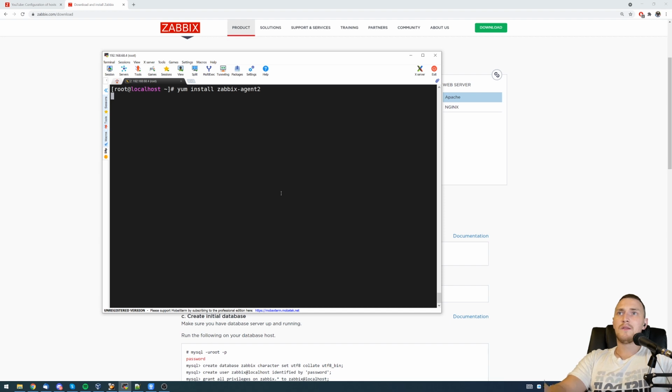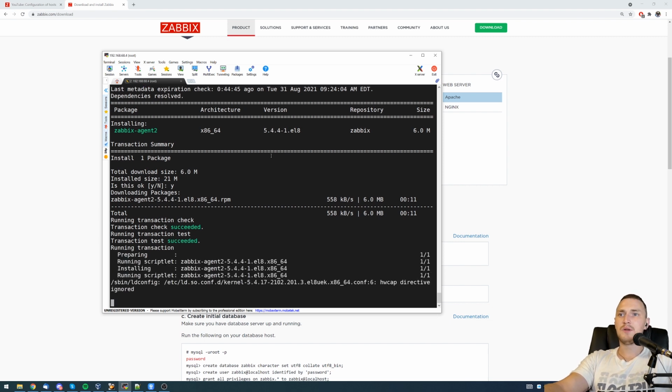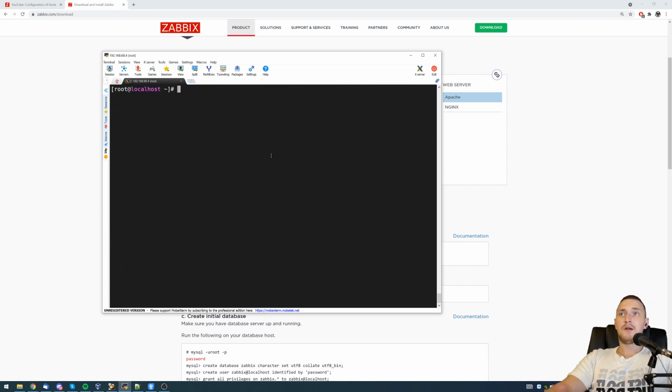Zabbix agent 2. And what to do if you already have a Zabbix agent running on this machine? Well, there are two options. You can still run them both, but you will have to change the listening port on one of them, because by default both of them are listening on port 10050, so it will not be possible to have two agents up and running listening on the same port. Another option is to simply replace your Zabbix agent 1 with the Zabbix agent 2, because this one is capable of the same things as the first one, and additionally it has much wider functionality, for example the MongoDB database monitoring.